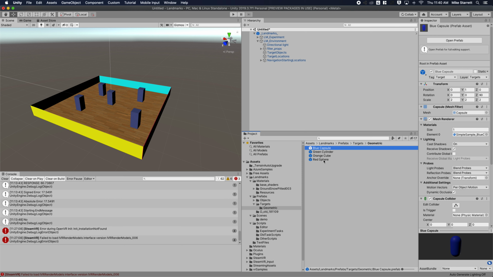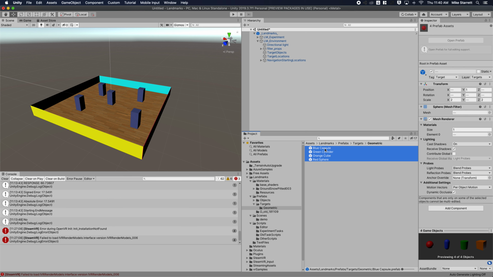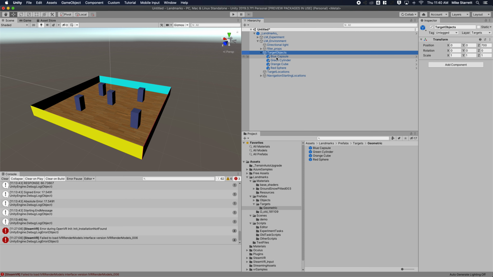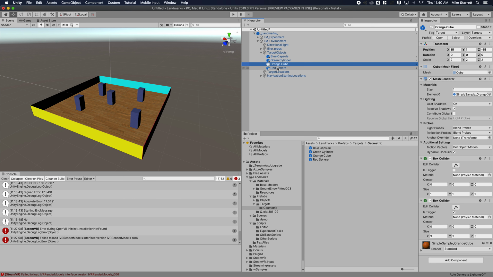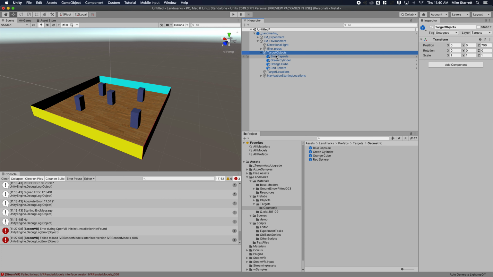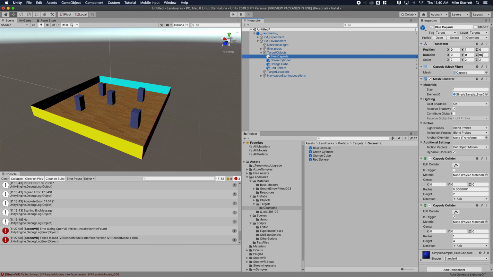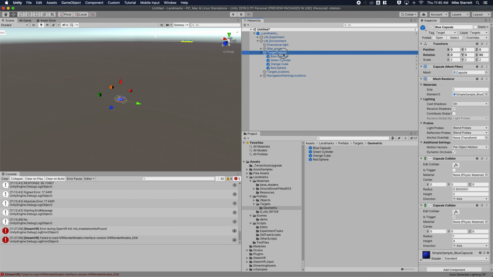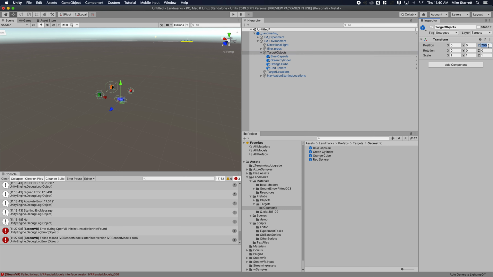And I've got these 4 prefabs, which you'll recognize from the last video. We're just going to go ahead and drag and drop those prefabs into the target object in landmarks. And so now we have them there. They are really far away right now. So we're going to move them to be right in the environment there.